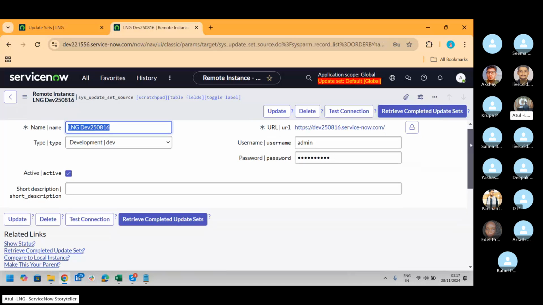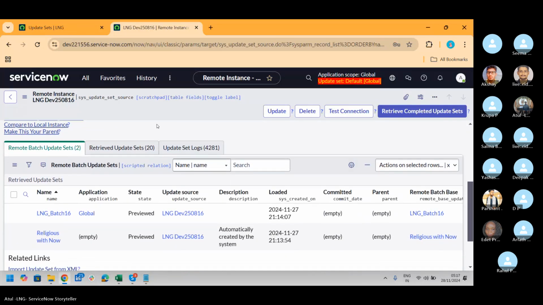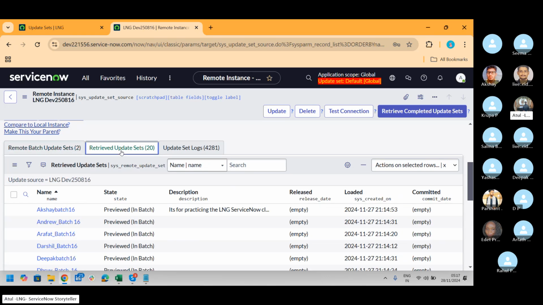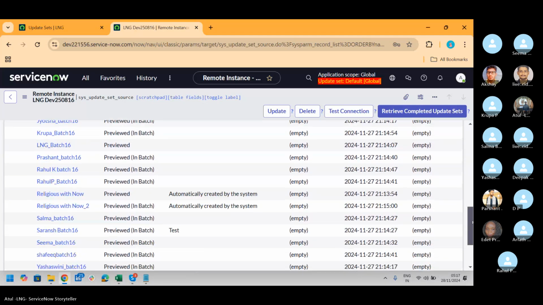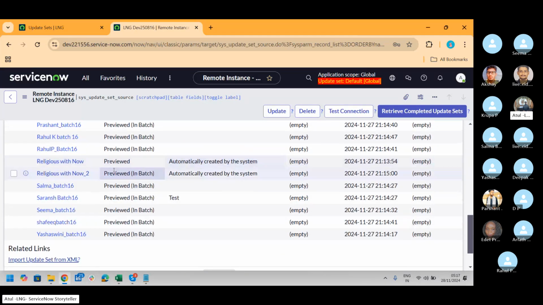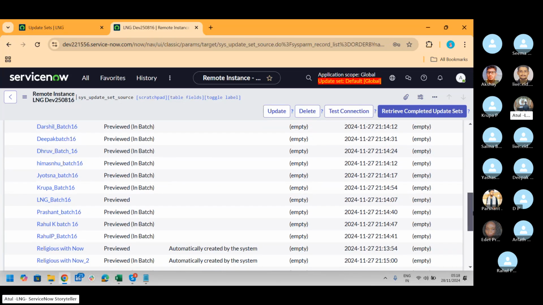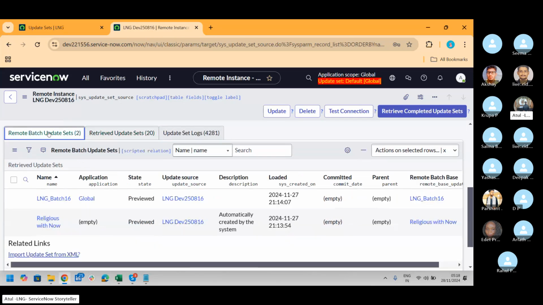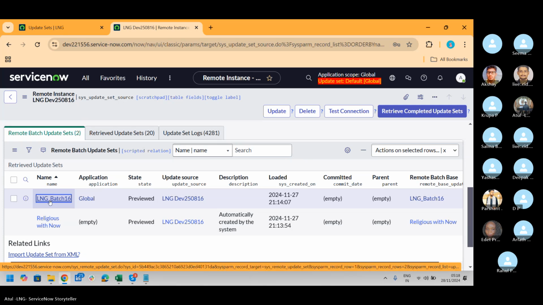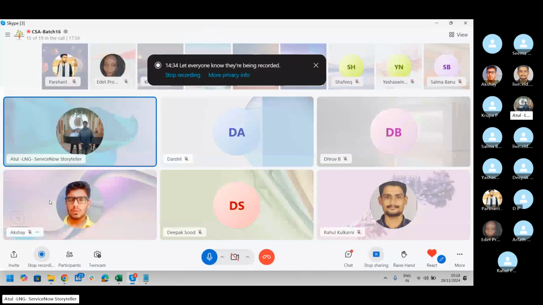And now scroll down here. Look, a total of 20 update sets came to us, 18 of yours and these 2 which I uploaded yesterday. Now what to do? Click here. And what is this? It is now in the preview state. It means what happened now? You told the transport guy, please move these boxes to the other house.